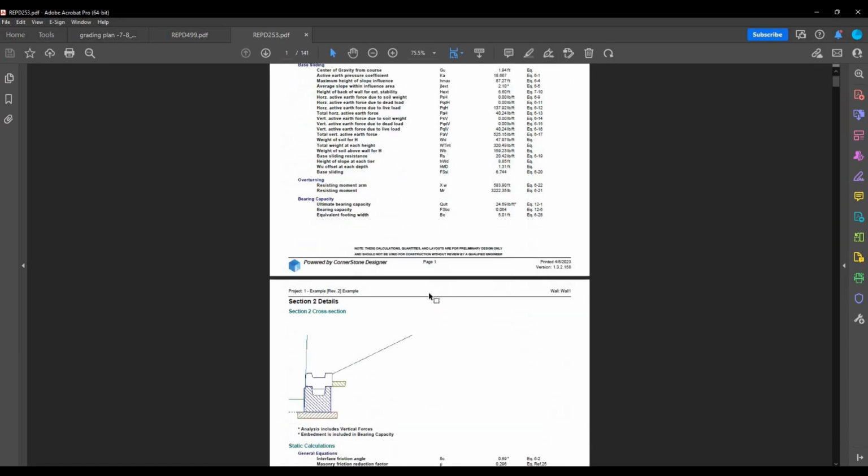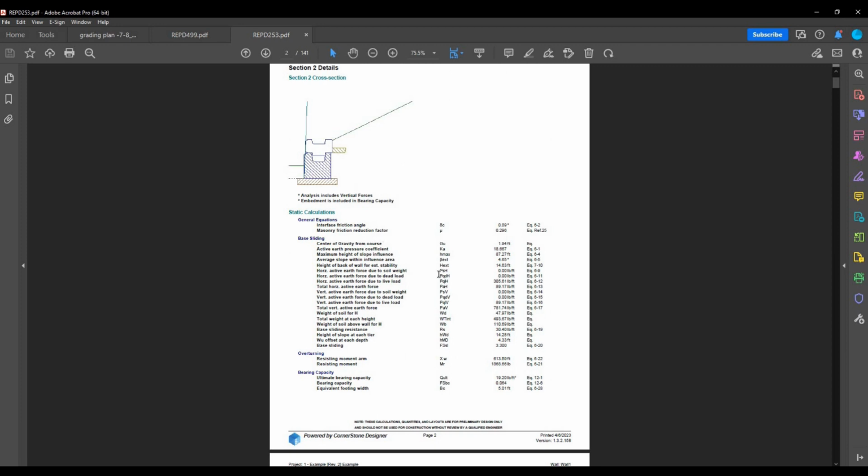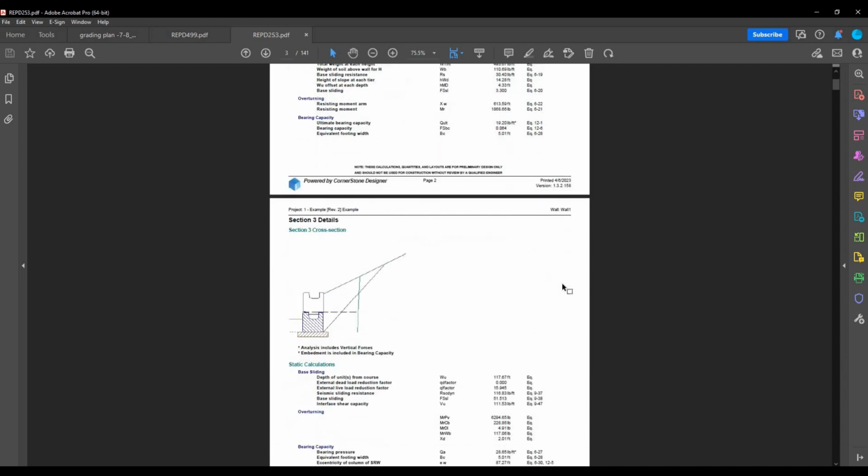The detailed calculations will show the cross-section with all the equations used to design the wall here. This value was calculated based on this specific equation for the methodology used. So, if we wanted to, we can go to the NCMA design manual, look up these equations, and see how these values were found.